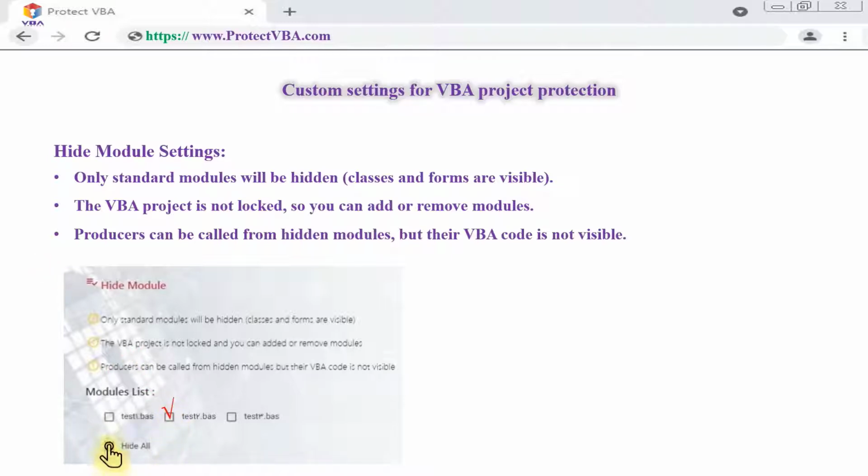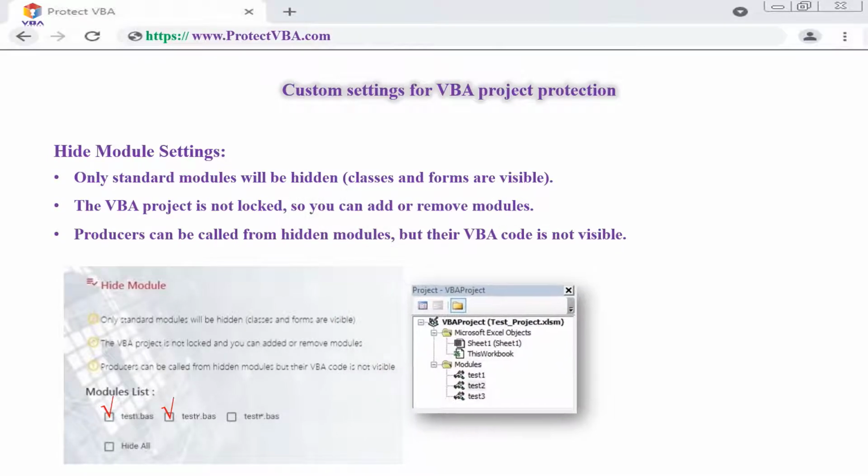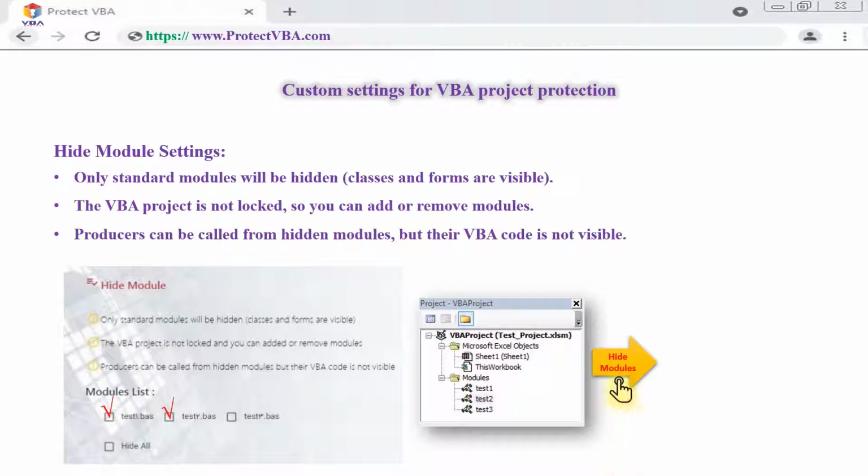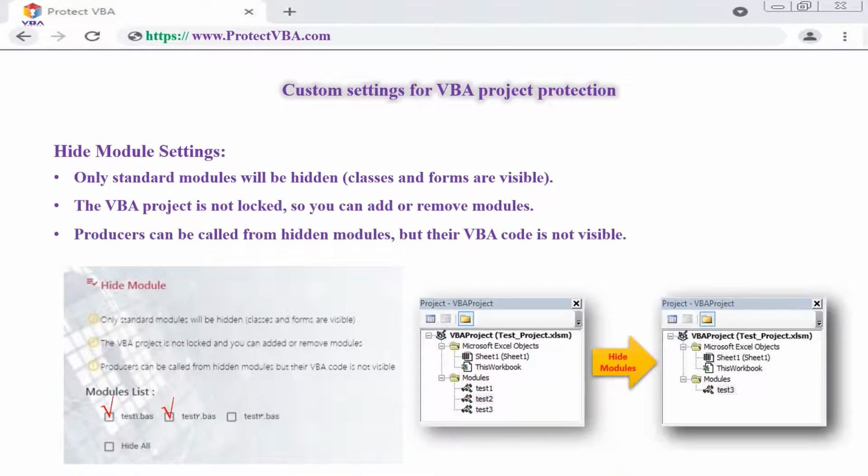Procedures can be called from hidden modules, but their VBA code is not visible. As you can see in this picture, the list of modules is displayed. You can select your project modules from this list in order to hide them from users.